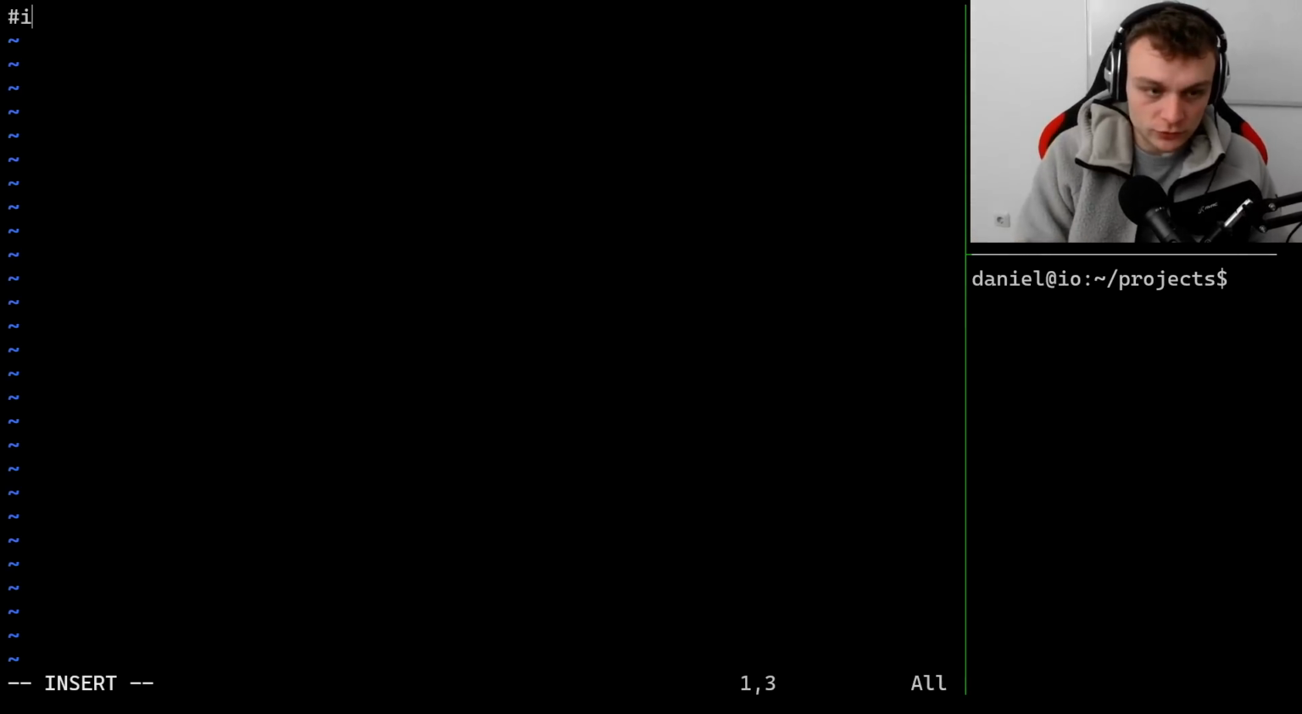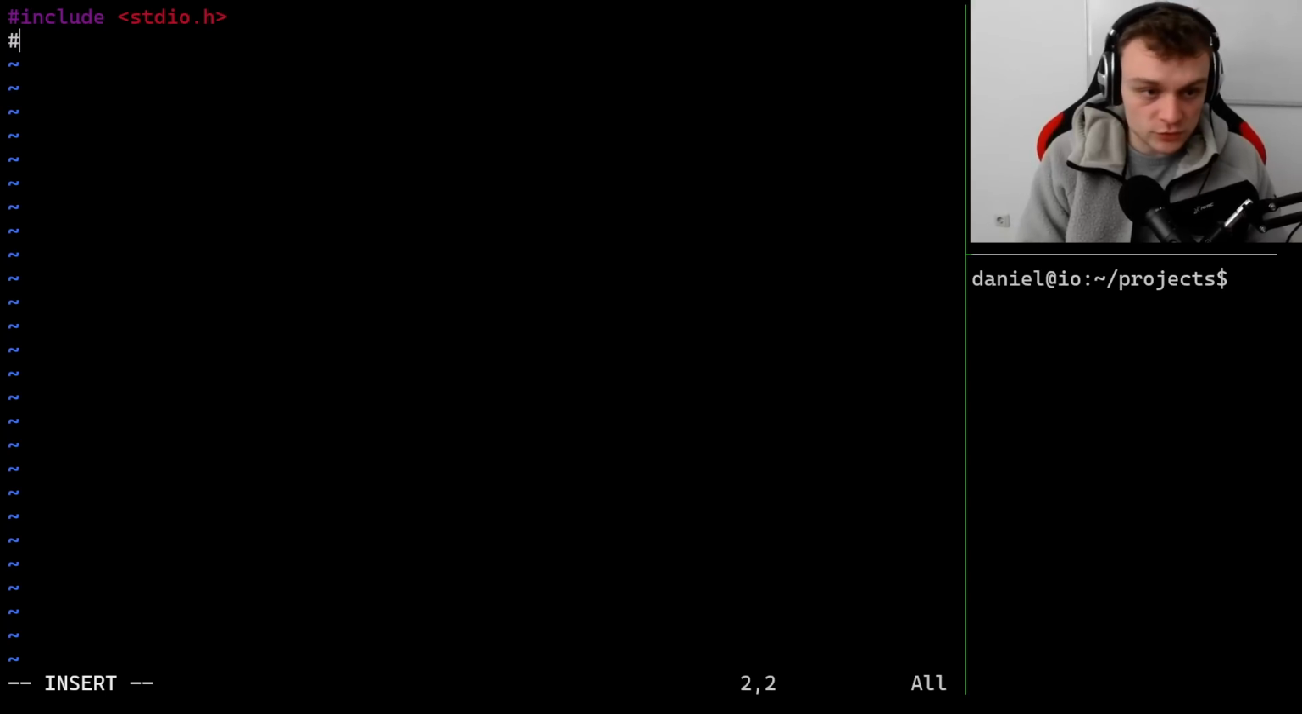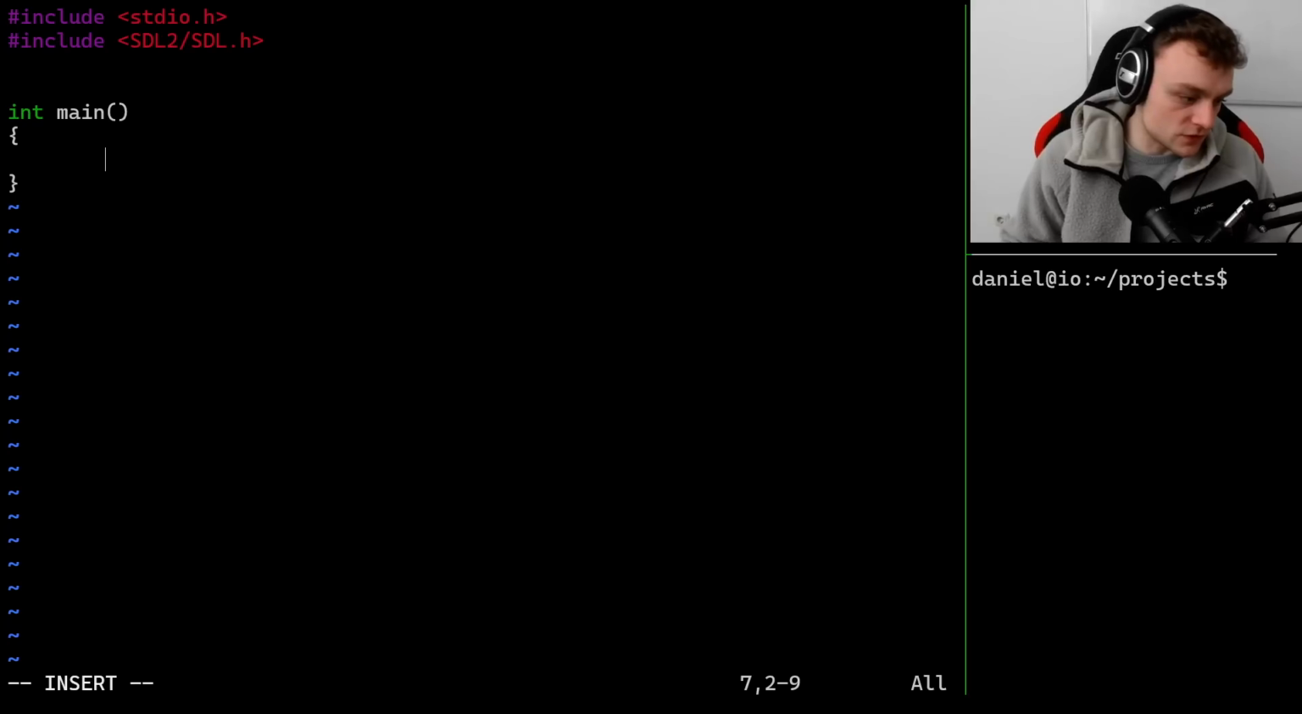And here we can import whatever libraries we need. First of all, we need standard IO for logging, in case we want to log anything. I've actually never had a project where I didn't use standard IO. And also we're going to use SDL2 as a graphics library. So don't worry about the graphics library. I'm not an expert at it, so you can see it from a beginner's point of view.